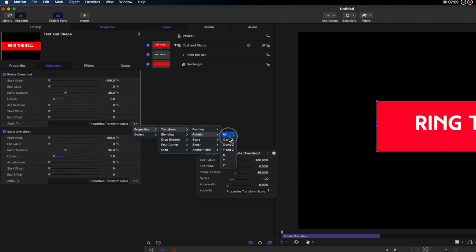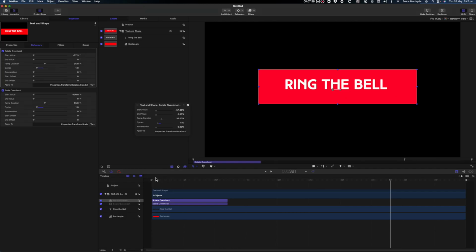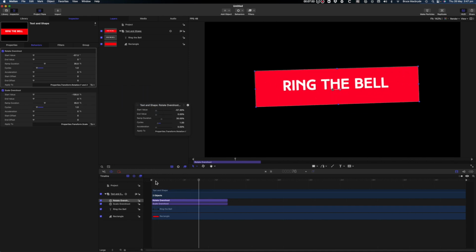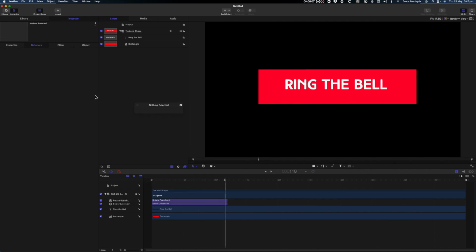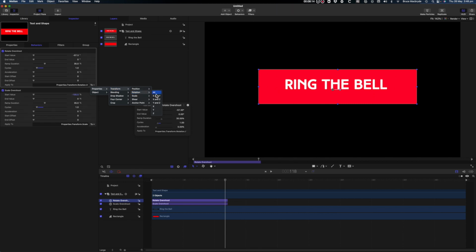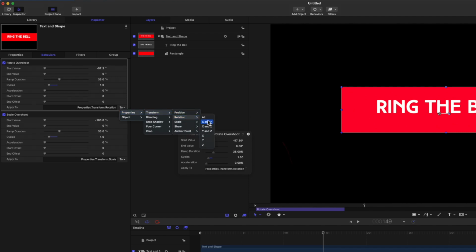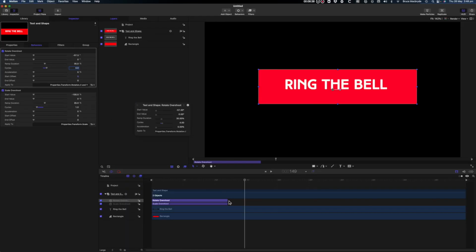And you'll see there that there's a number of different options of the X, Y, and Z. I'll select just a few of these here so you can see the differences. Anyway, I like X and Y, so let's stick with that. You could change the rotation cycles. So I'll try 4 and increase the length of the rotate overshoot in the timeline.